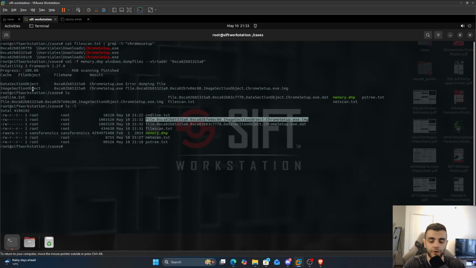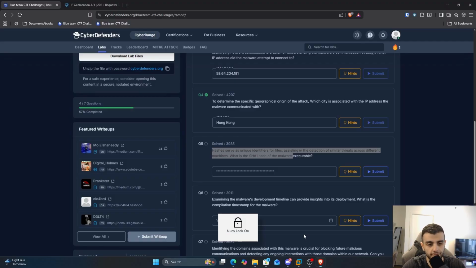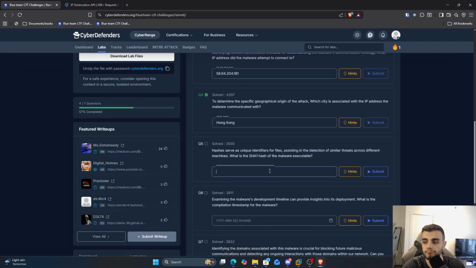In this case, we are more interested in the .image, and to actually get the SHA-1, we have to use sha1sum, and then we're gonna give it the file, which is the image one, and we're gonna press enter, and this one here should be the SHA-1 of that executable. So let's test it out, and it is correct.